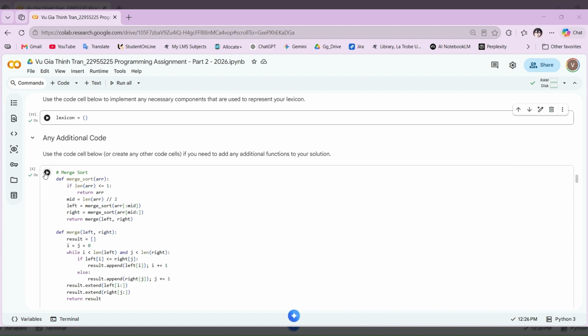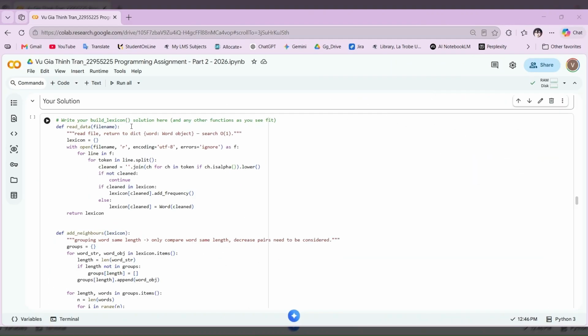Let's run. So next we build the lexicon. The read_data function reads the input file and returns a dictionary. For each token, I strip non-alphabetic characters using isalpha and convert to lowercase, and then check the dictionary. If the word already exists, I call add_frequency to increment the count. If not, I create a new Word object and add it to the dictionary. This gives O(1) lookup per token instead of the O(n) scan from part 1.